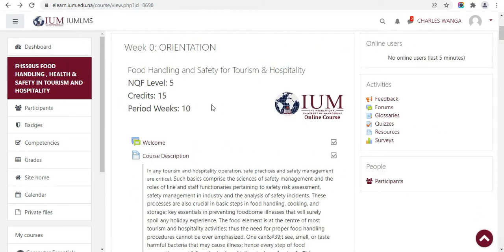In the orientation area, this is where you get familiar with the course and get to know who is facilitating the course. But just below that is again the name of the course and some other details. But before we touch on those details, let's do a quick scan of the whole course content.